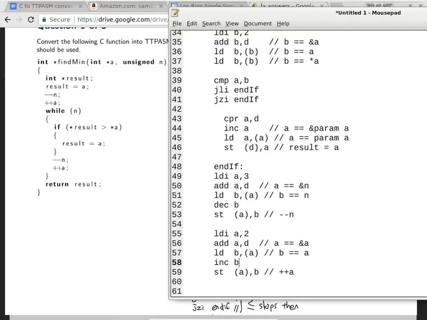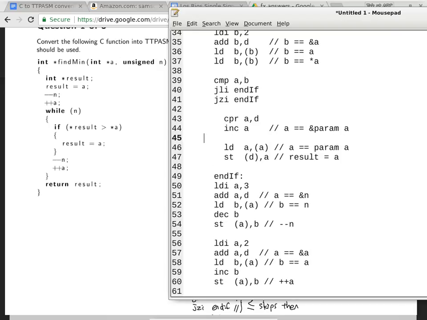Line 44. Why would I need another increment? Oh, you're right. Okay. Good point. So the comment is actually incorrect because this is the address of the return address. And now it is the address of parameter A. Thank you. Good catch.